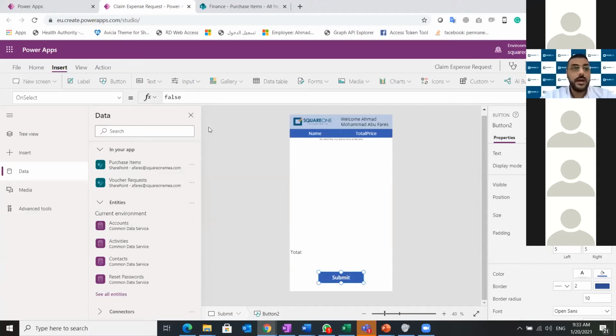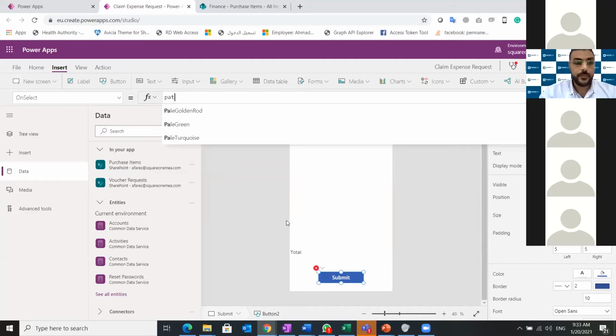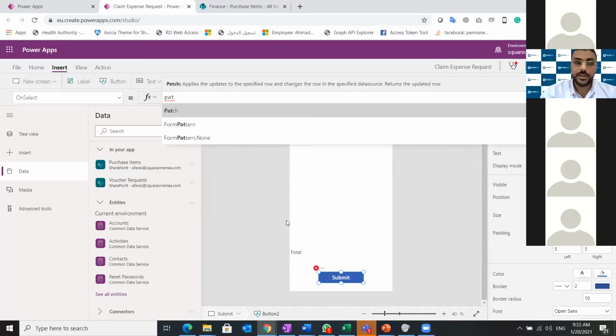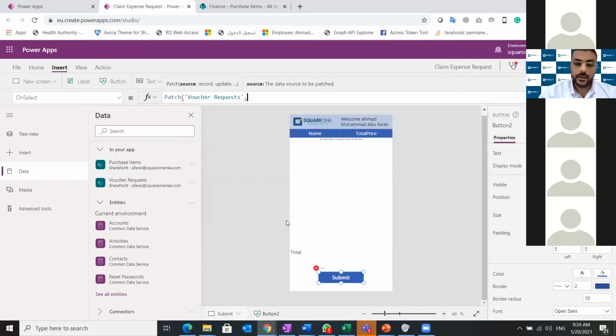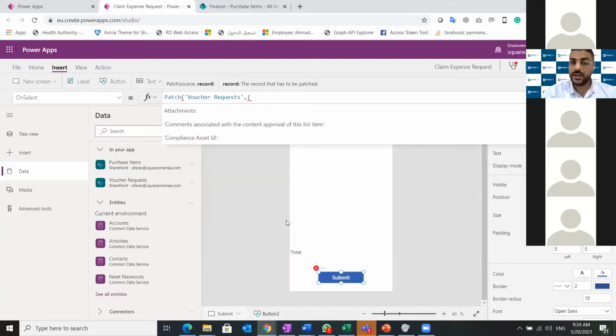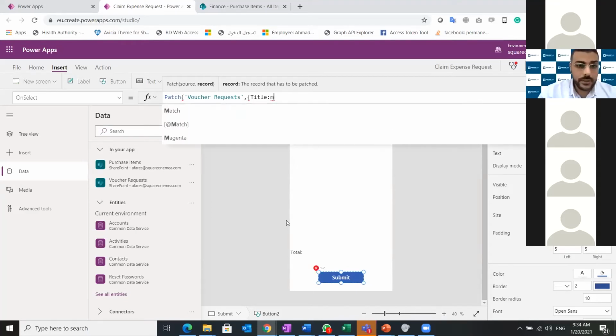Yes, and when I click on this button, I want to patch the information to my backend. So I will patch the information using a patch statement first to the voucher request. And I will pass a parameter. If you just write a curly bracket, the system will give you the intelligence for all the columns that you have inside your backend. So I will use title to push my restaurant name, which will be Merchant.